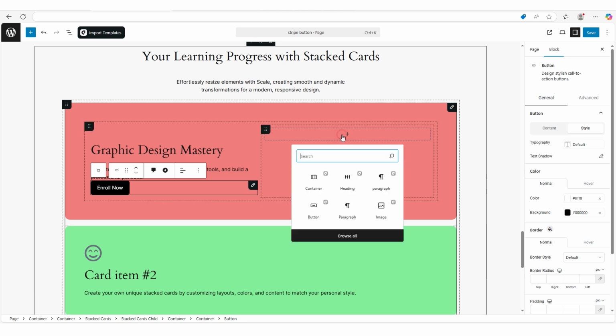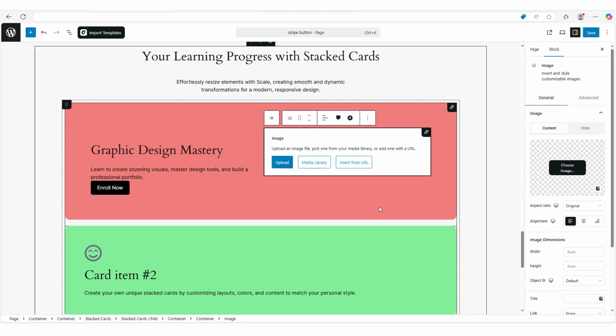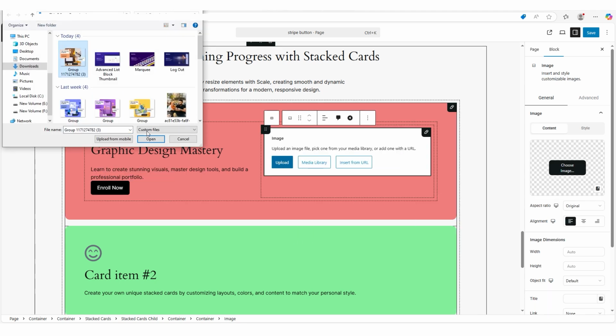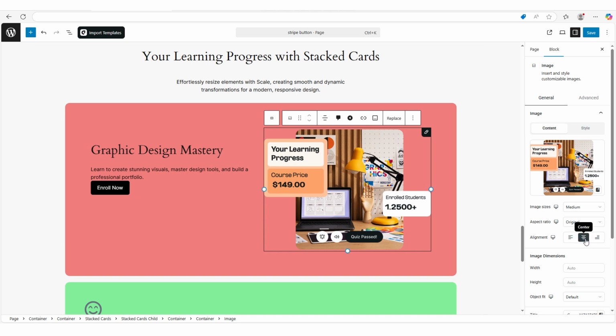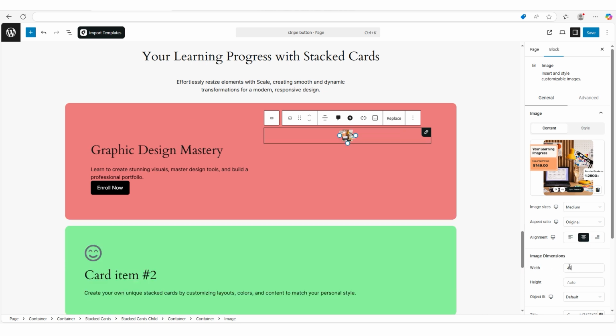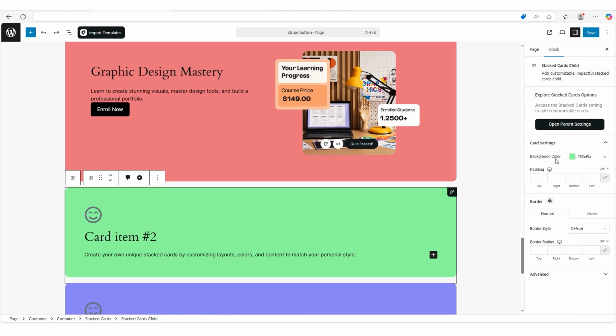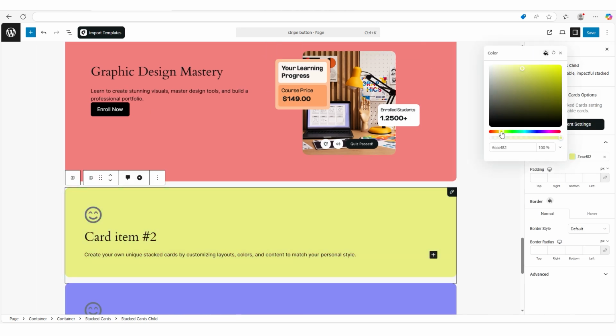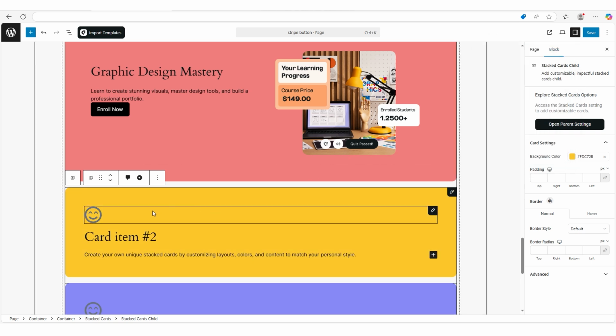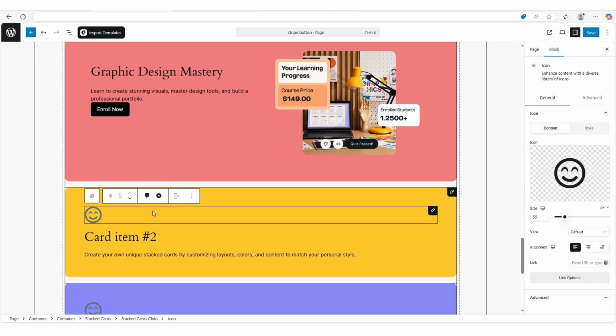Now, moving to the second container, I'm uploading an image that complements the text content. Once added, I'll adjust the image width to make sure it fits perfectly within the layout. Using the same approach, I'll go ahead and customize the next two stacked cards. For each one, I'll follow the same steps: adding containers, inserting text content, and uploading images.